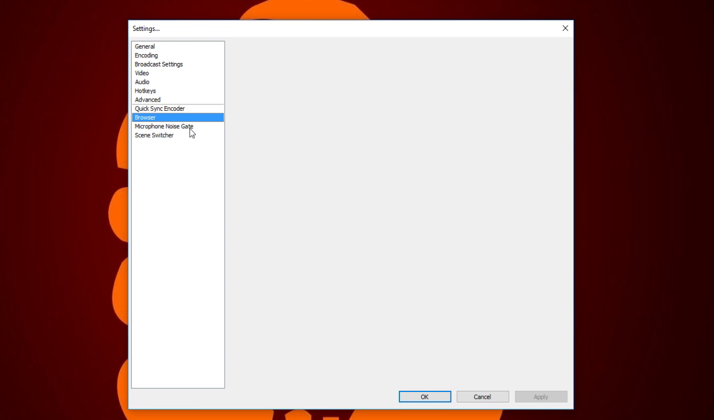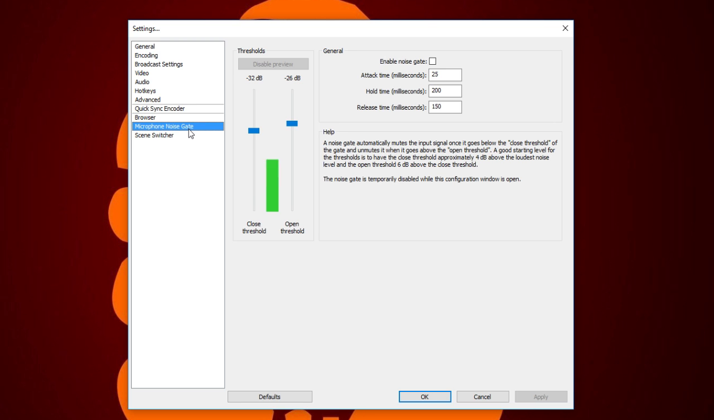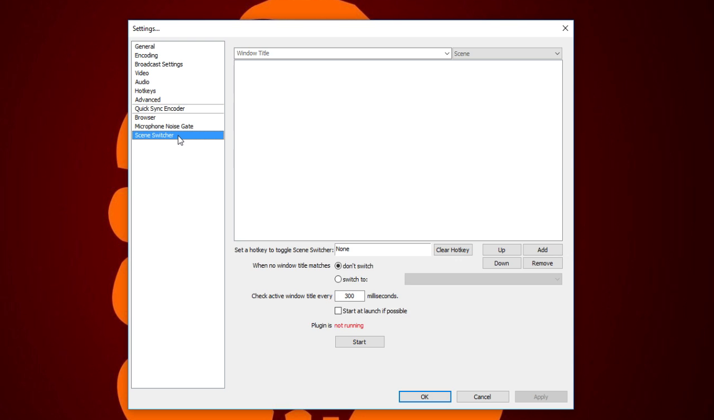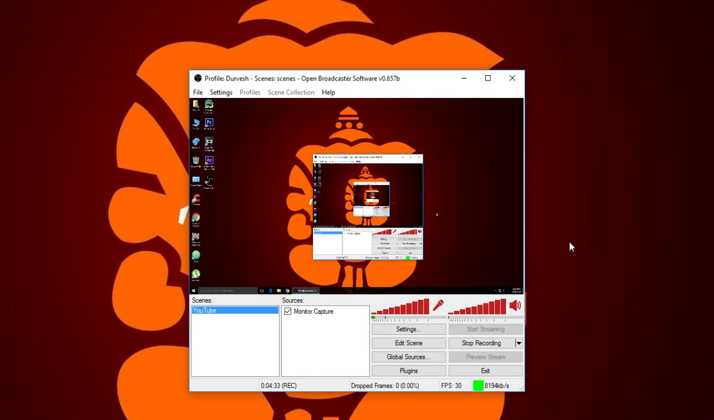And next, let me just check through if I'm missing something. This is microphone noise gate, which should also be left at default. Screen switcher, I just have a single monitor, so I would leave it here. Now click Apply and click OK, and that's done.